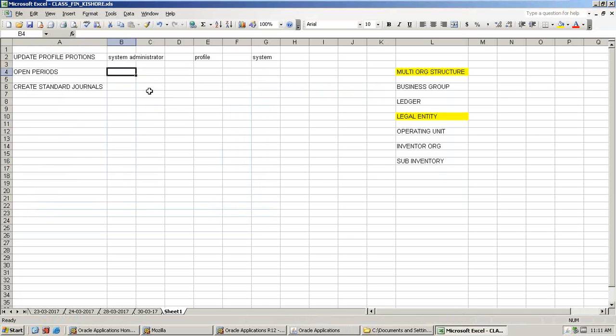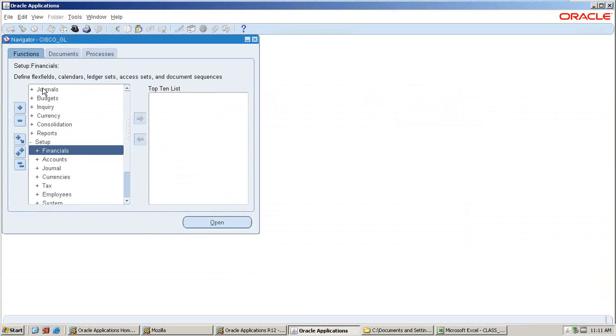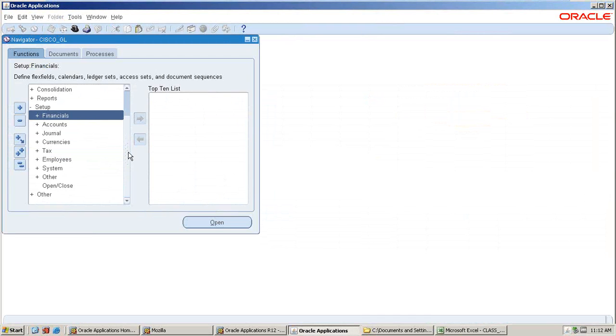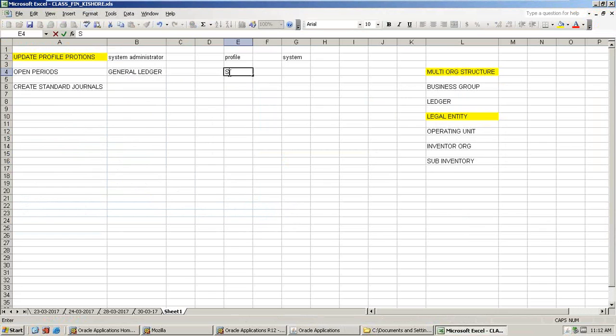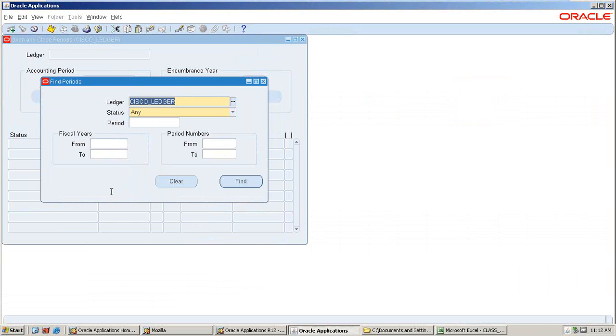The next one is open periods. This one we will do in General Ledger. In the General Ledger responsibility, the navigation is Setup, Open/Close. Then click on Open/Close, and then you can see that.